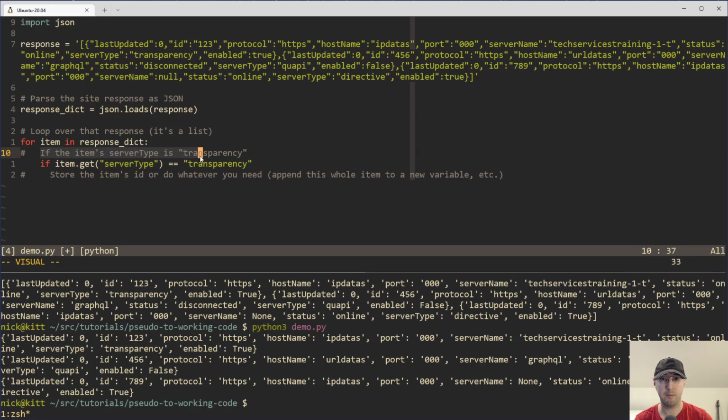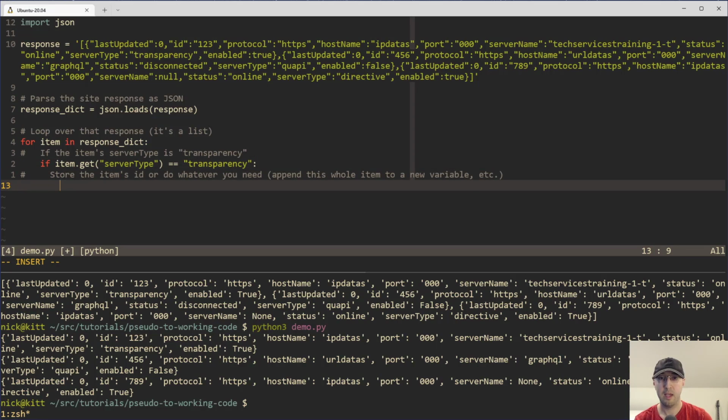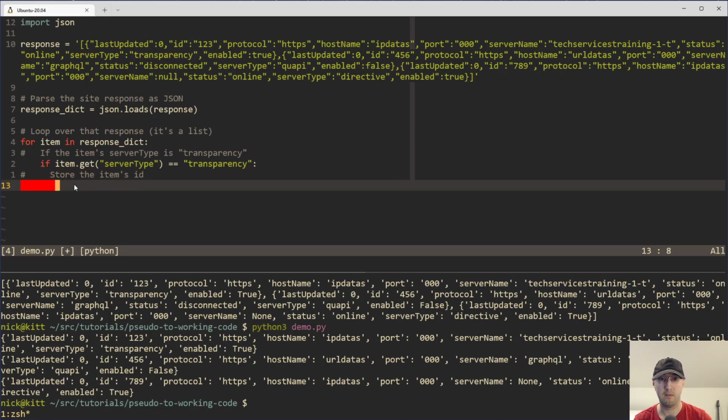Literally written to code, it is if item.get server type equals transparency, then we're good to go. And the next thing that we need to do here, let me also put it below that comment, is store the item's ID, or do whatever you need, like append the whole item. Let's just simplify that pseudocode to be store the item's ID. And at this point, if we're going to be storing something, then we need a variable or something to do that with.